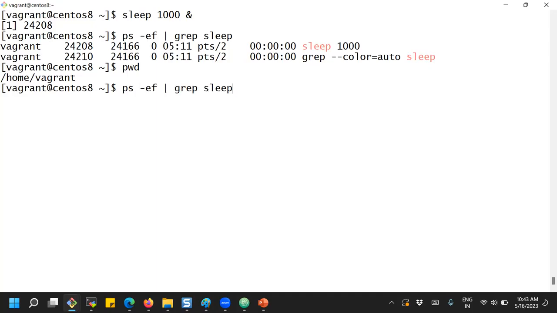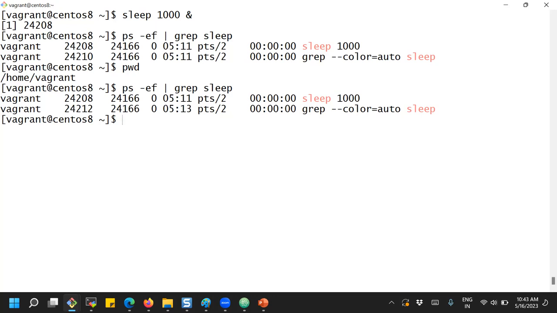So the sleep process is still running. Yes, the 1000 seconds are not yet done. 1000 seconds is almost 15 minutes, right? So after 15 minutes it will stop automatically. That's fine.